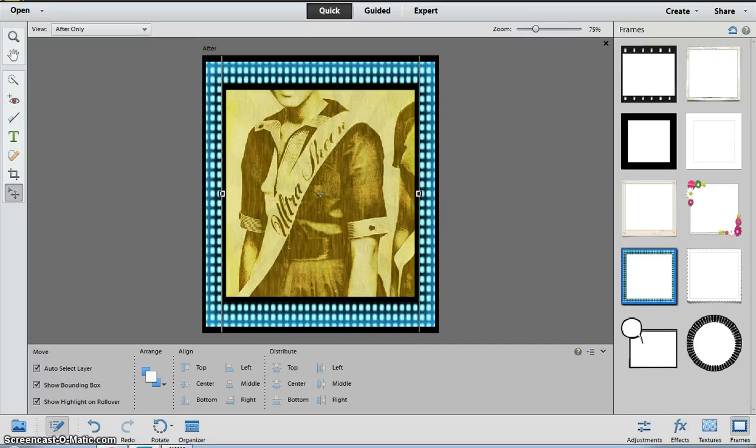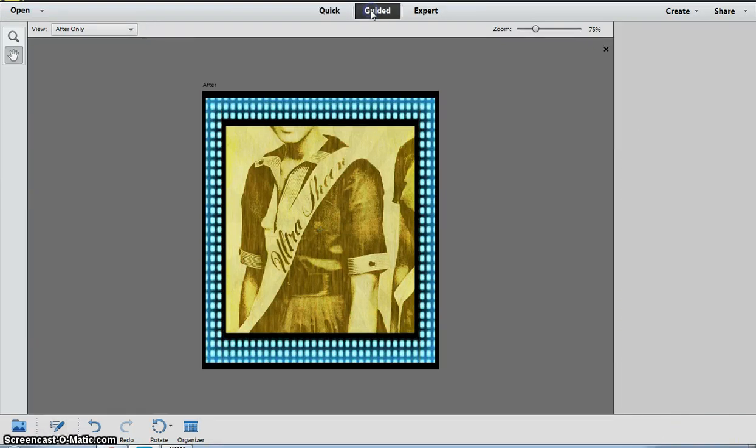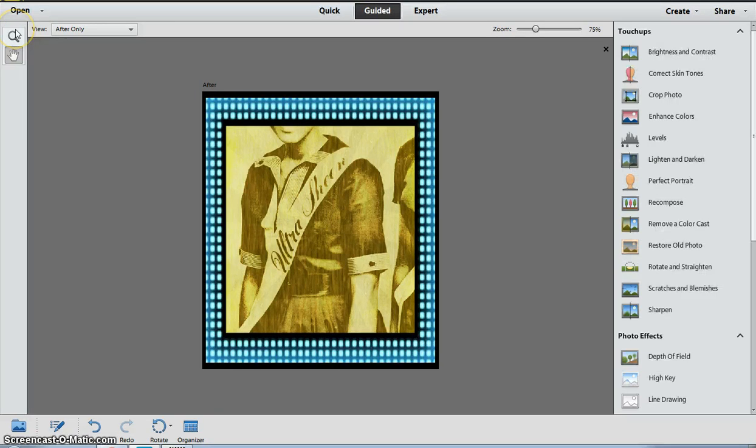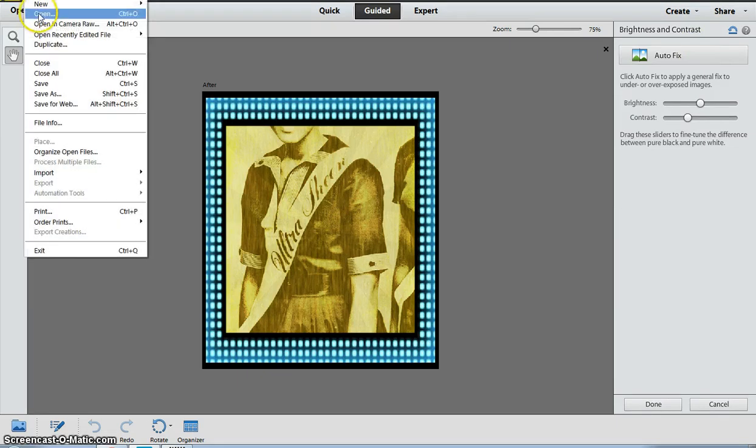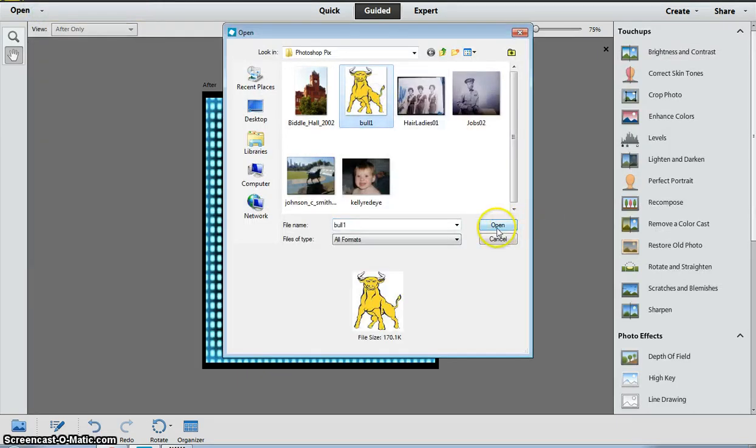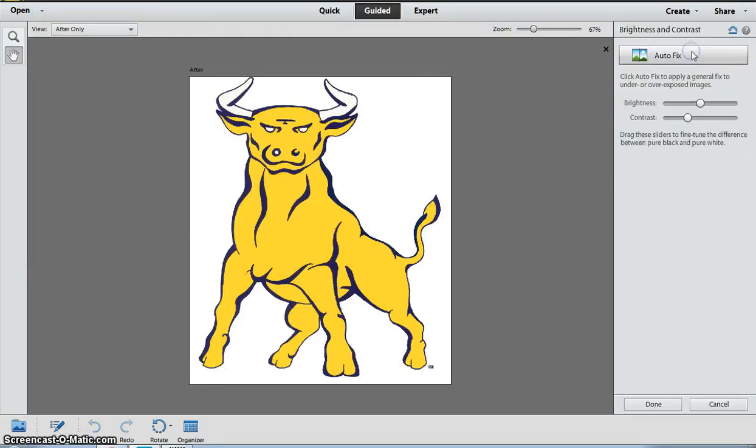Now I'm going to show you the guided mode real quick. And in the guided mode, you'll see that really your toolbar is really just limited to a couple of tools here. But over here on the right, your photo options for touch-ups are a lot different. So this is really what the guided mode is really focused on. And it kind of makes these fixes for you. I'm going to open up another photo real quick so we can start out from the beginning. But you'll see that all you have to do is click on these tabs and they'll kind of guide you to the changes.